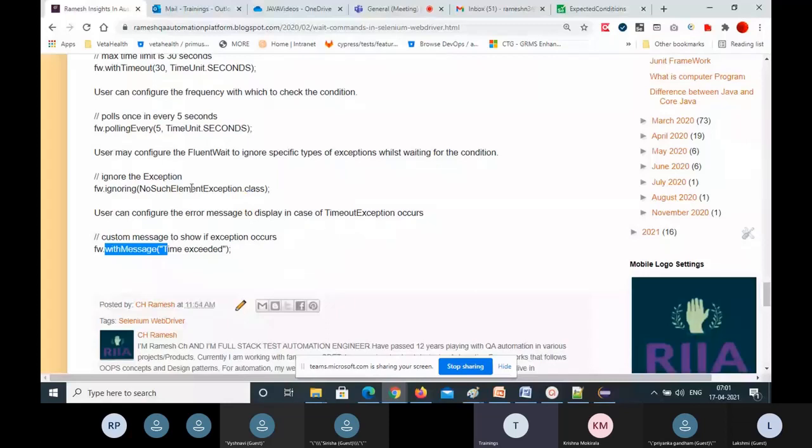So basically, WebDriver Wait will use the wait.until method only, always; this one we will use very rarely. We'll see all this. Let's write a scenario-based code, then we can understand.